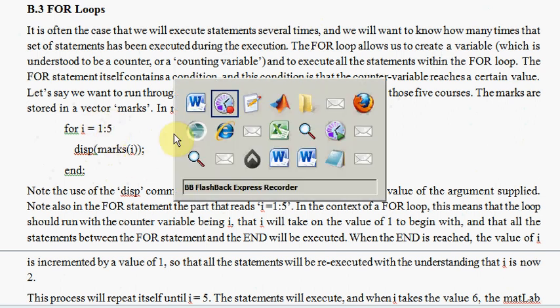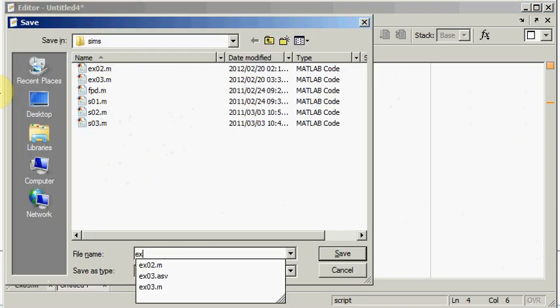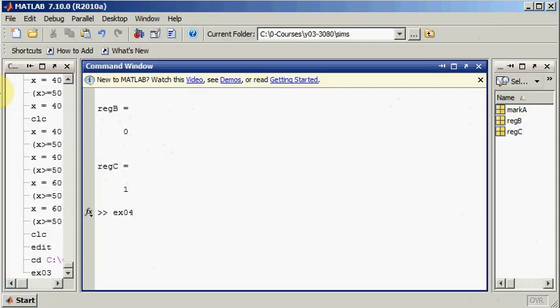So let's look at that in our code. Let's create a new one, ex04 I suppose. So the initializer: close all, clear all, clc, and let's write that for loop here. So for i equals 1 to 5, end. I did say before we mentally substitute the word "to" for the colon. So for i equals 1 up to 5. And then let's just ask for the value of i to be printed on the screen. So let's save this ex04 and run that ex04. We are in the right folder now.